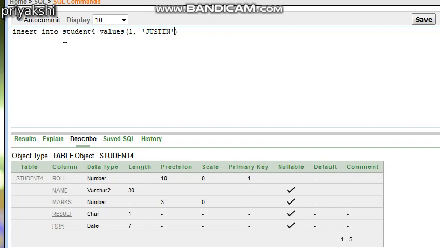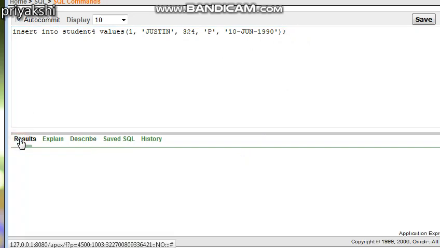Whenever the value is of type character or variable character, you have to enclose it within single quotes. Then there is a field called marks, which is numeric, so I insert that. Then there is the result. Result is of character length only 1, so I have to write either P or F. Then there is a field called date of birth. Date of birth is also a string type, so you have to enclose it within single quotation marks. After this, I can execute the query, and you can see the message: 1 row inserted.